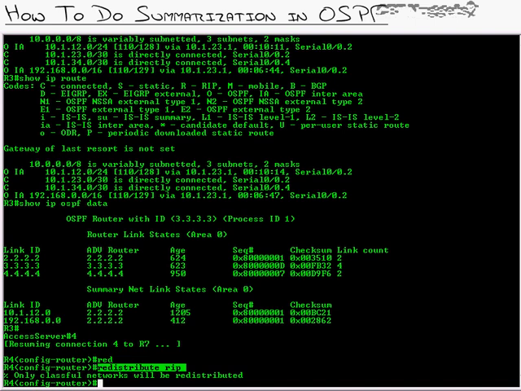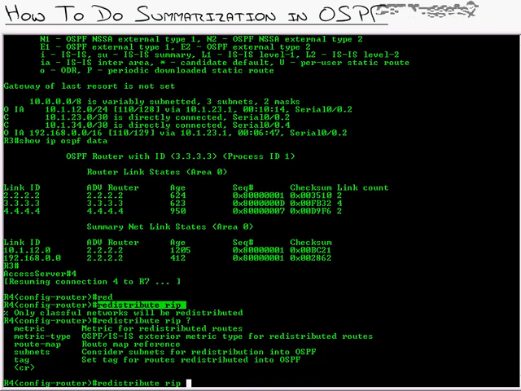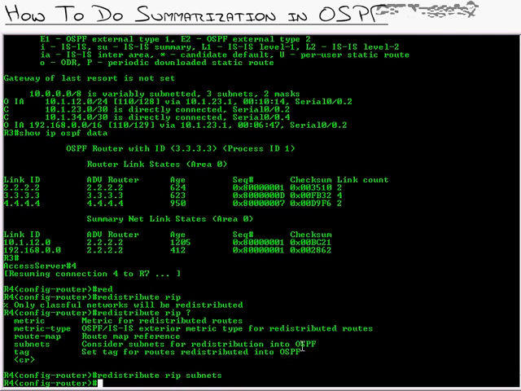Ooh, and I forgot. You can see the little note: only classful networks will be redistributed. That's because I didn't follow it up with the keyword subnets. By default, OSPF will summarize back to the classful network when you do redistribution from other domains. I don't want to summarize because I manually worked to put a summary route in there, and I want that summary route to take effect by golly. So I'm going to make sure I type in redistribute RIP subnets, which says I want to send all the classless networks in there.